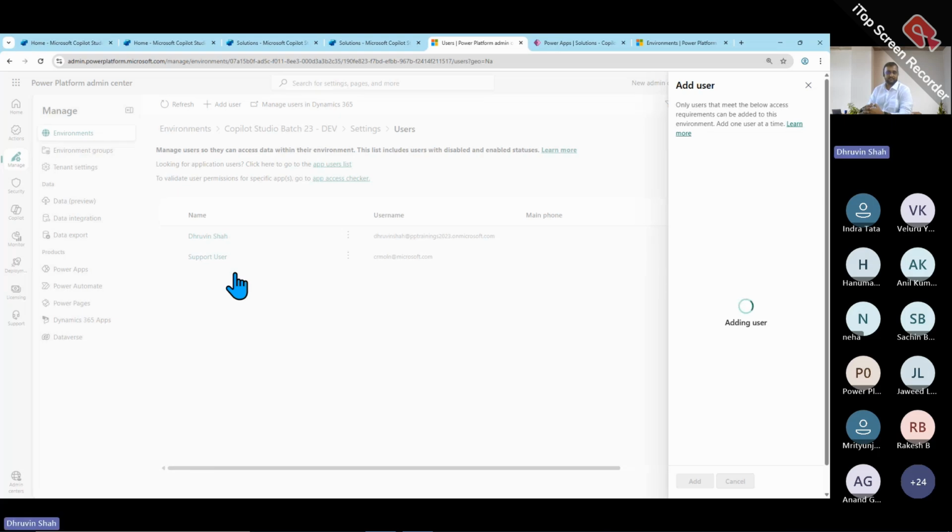Perfect. Hopefully that clears your question. So if three or four developers are added within one environment, any solution created by any of the developers is visible to all those three or four developers? Yes, that's correct. Thank you. Perfect.